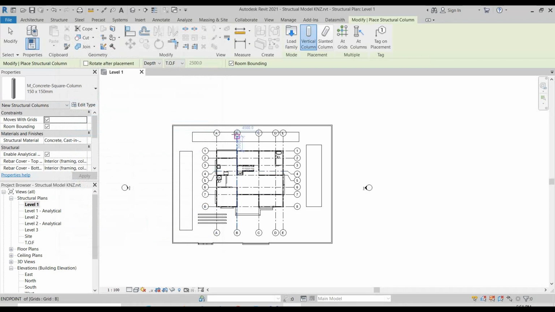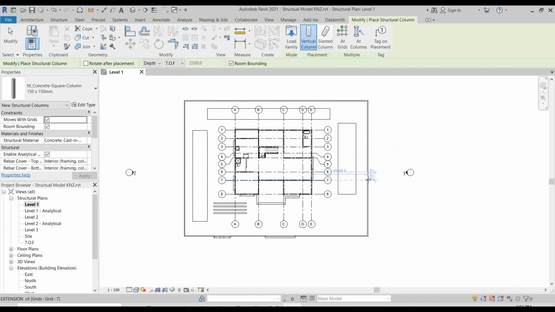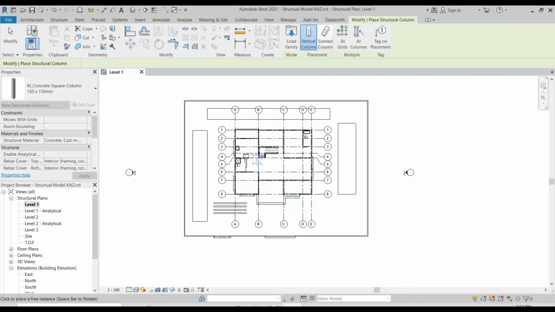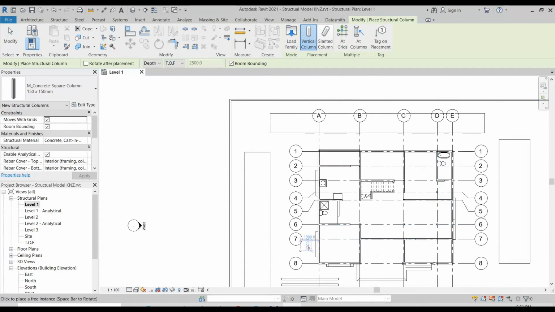So this is the easiest way to place your columns: just putting the columns on each grid, at all grid intersections. You can just go to place at grids like that, then click and select around it, then finish. By default there will be columns everywhere, you can see. But the reason why some are not visible is because they are set to depth, so it moves down. To fix that, you have to change this to height and change to probably level 2.